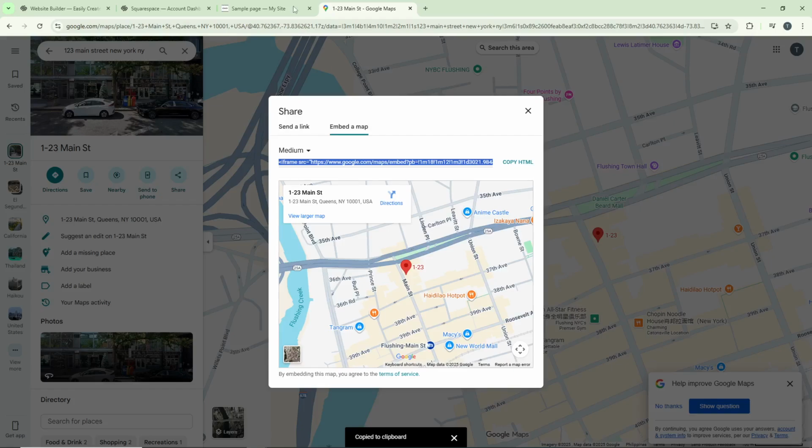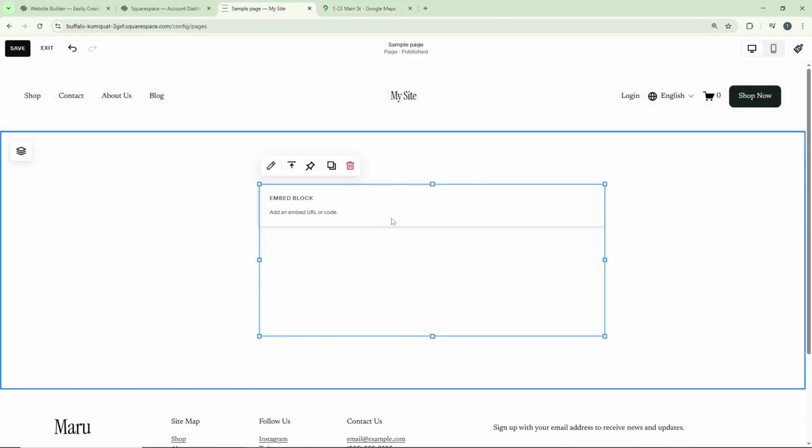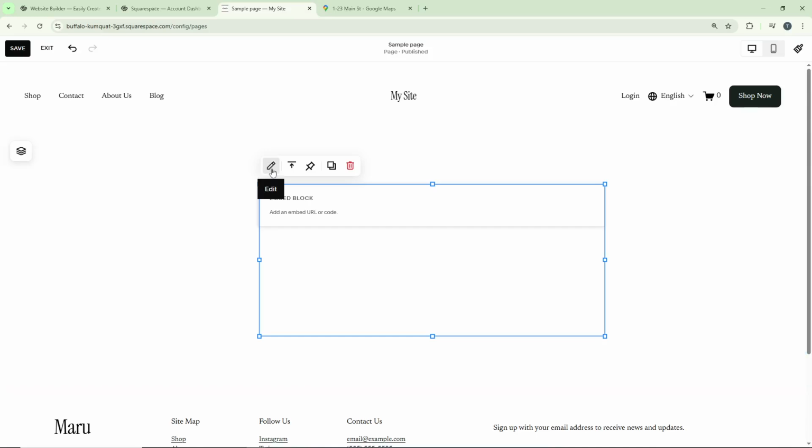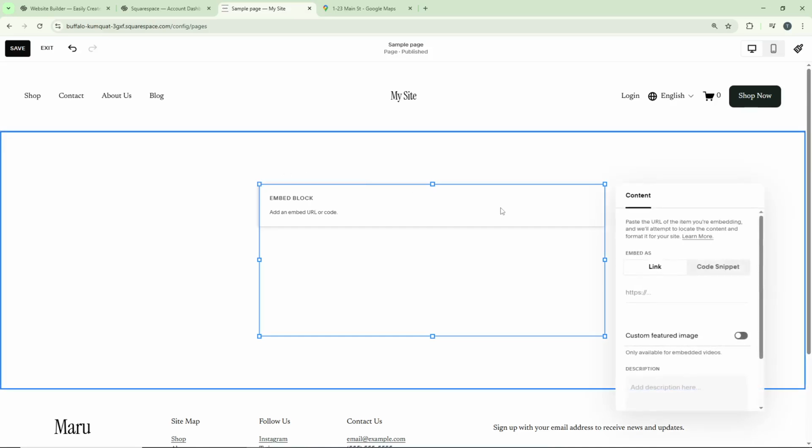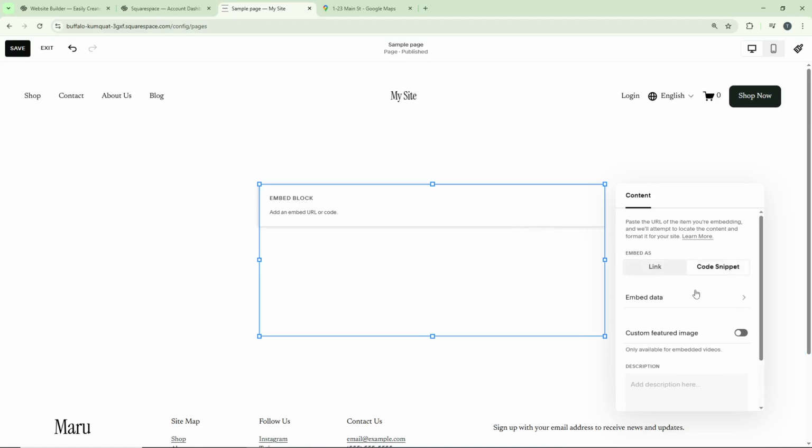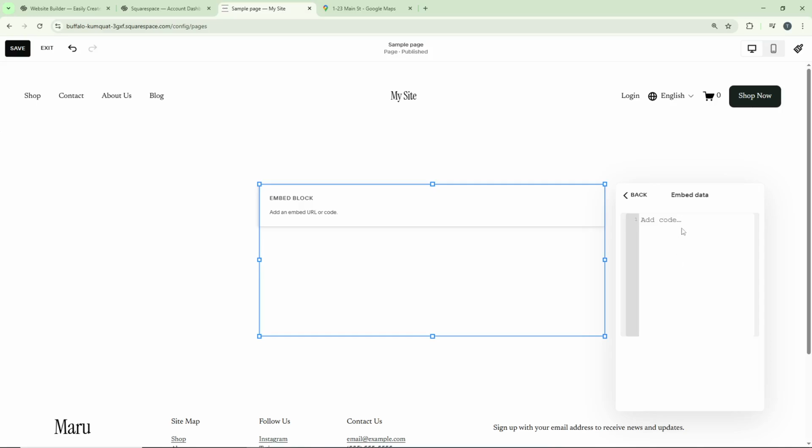Head back to your Squarespace tab. On the Embed block you added earlier, you'll notice a small pencil icon. Click on that icon to open the editing options. From the menu that appears, select Code Snippet and then click on Embed Data. This is where you'll paste the HTML code you just copied from Google Maps.